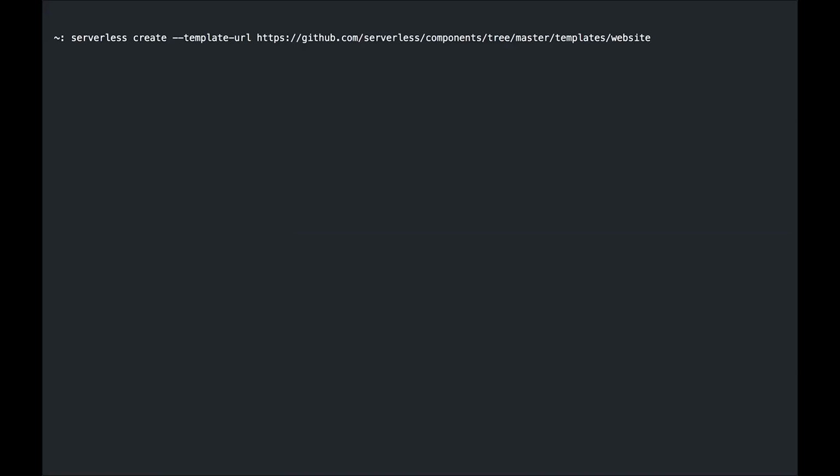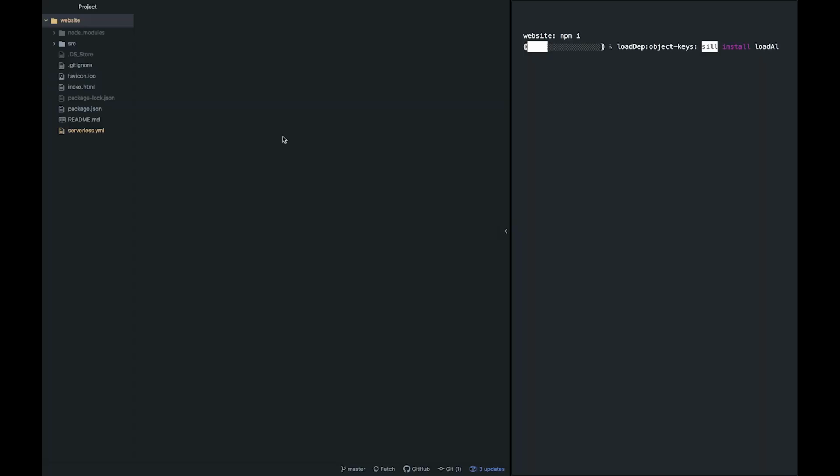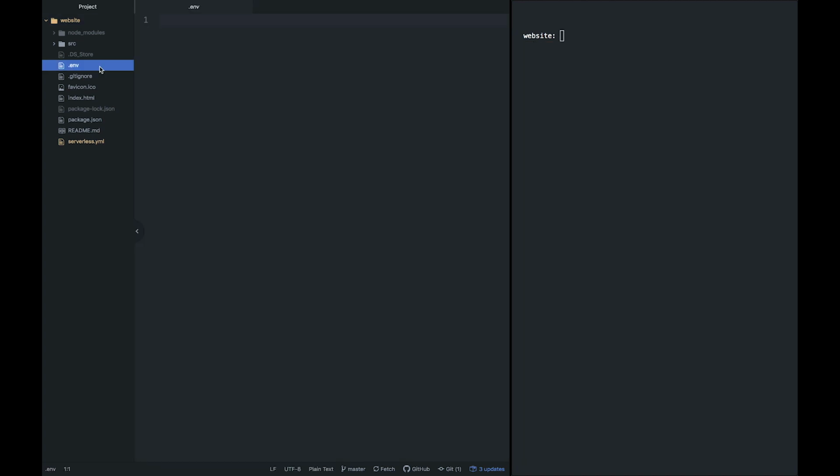This will create a website folder for you with all the scaffolding in it. Go into that folder and install the React dependencies via NPM by running NPM install. Also in the website folder, create a file named .env and paste in your AWS keys formatted like this. You're done with the setup, now it's time to start development.